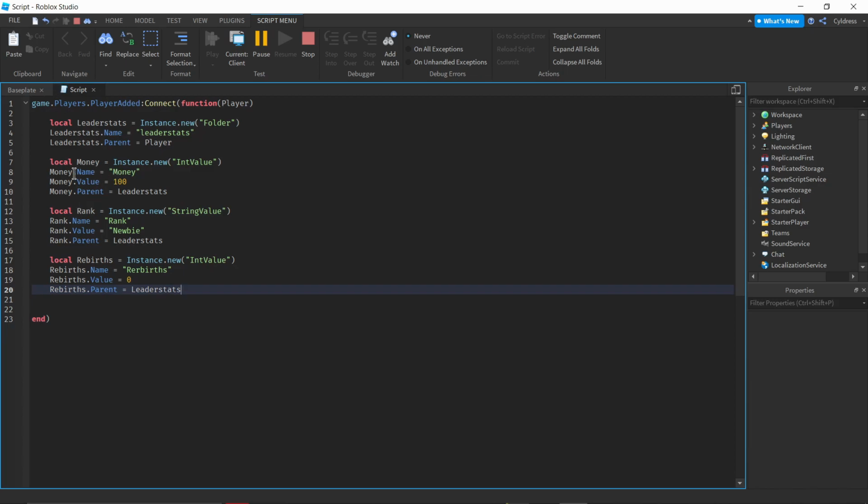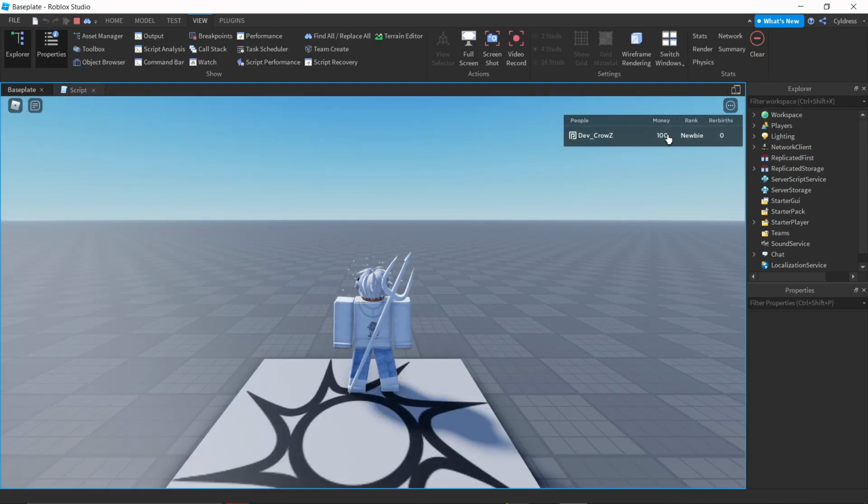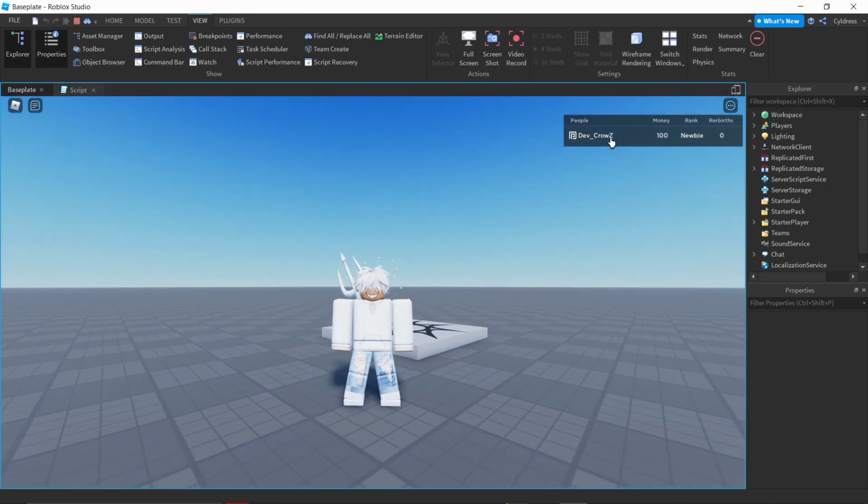Now keep in mind that depending on what order you put these in, all depends on how it looks on the leaderboard. So if we switch rank with money, rank would be first instead of money. If we want to put rebirths first, we would just move this and put it right here above money. So keep that in mind, and that's pretty much the gist of how to make a leaderboard here in the game.